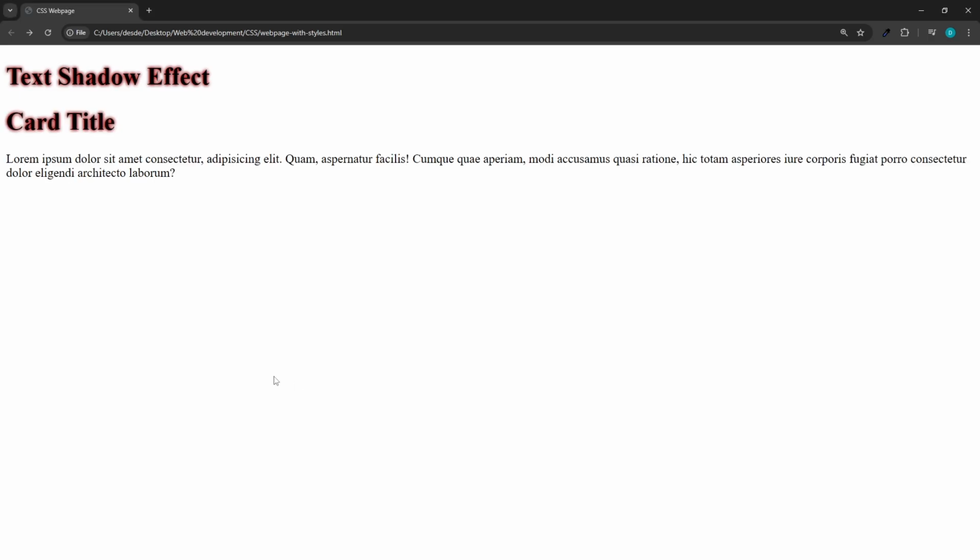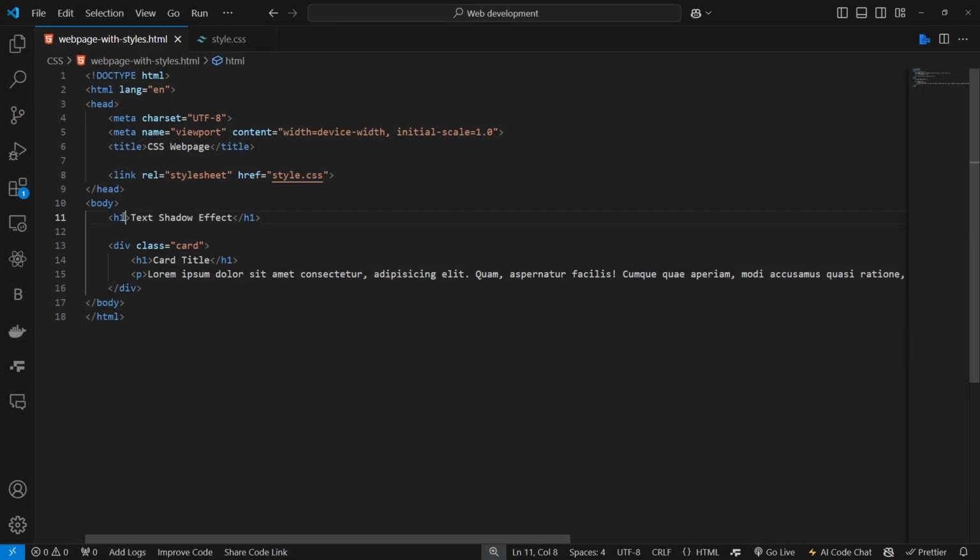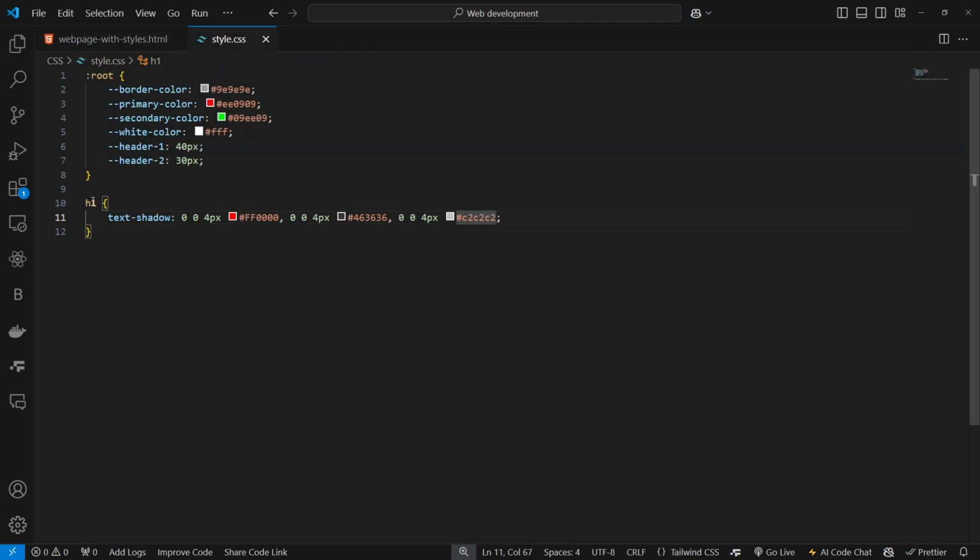Now let's see our results. Now by default, this is what we have for our div. Let's make this text shadow effect a class name so it doesn't affect our card title h1 tag. So text shadow, and you can just come here and replace the h1 with the text shadow class name.